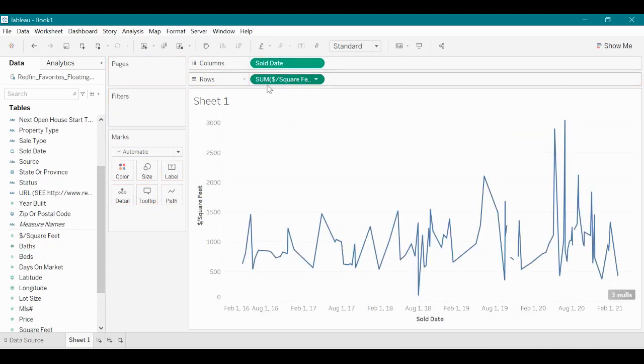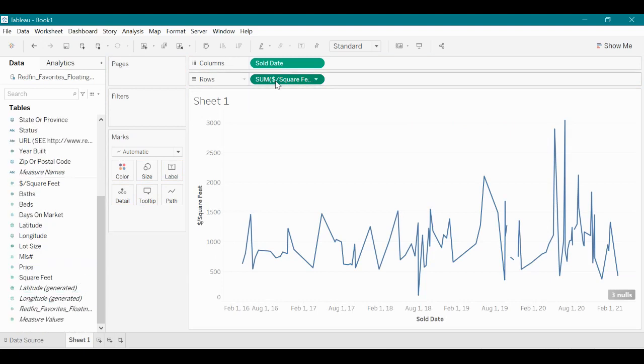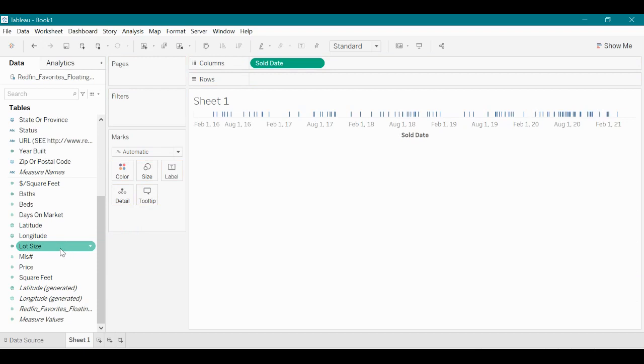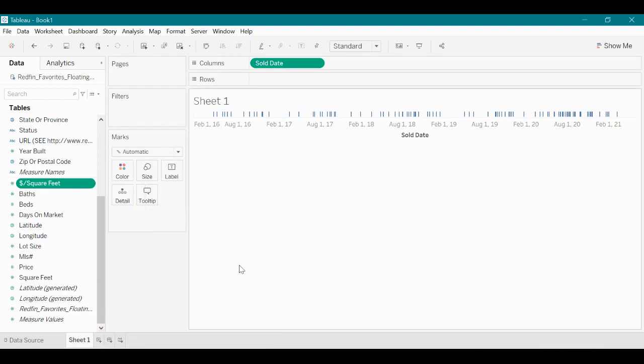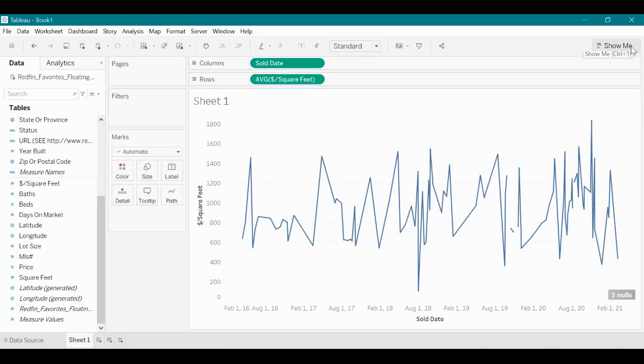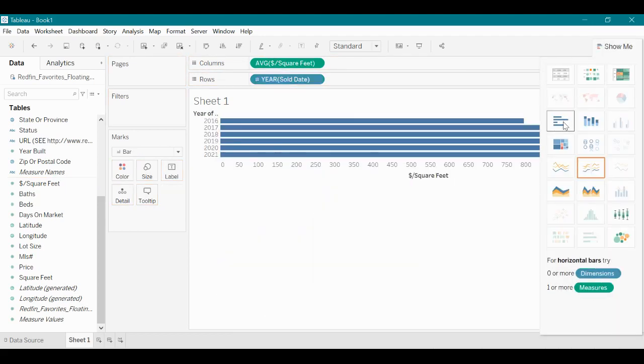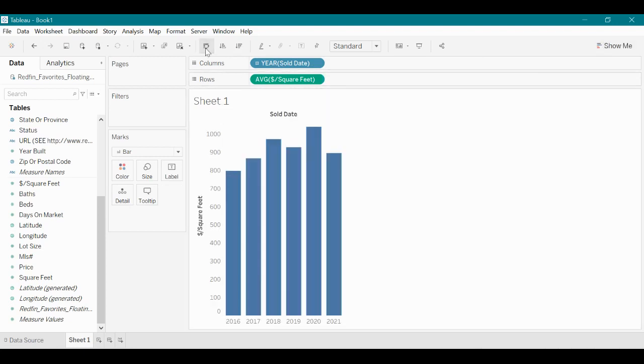It's going to do sum. So Tableau chooses the automatic aggregation as a sum, which is not what I'm looking for. I want to know the average of that. So I want to go ahead and right click on that, go to Default Properties, Aggregation, and Average. So the average price per square foot over time. Maybe do a bar chart so it's a little bit cleaner and go from there.